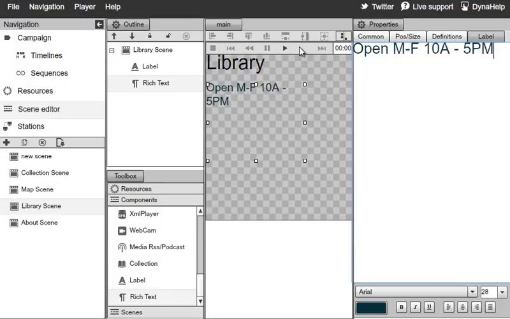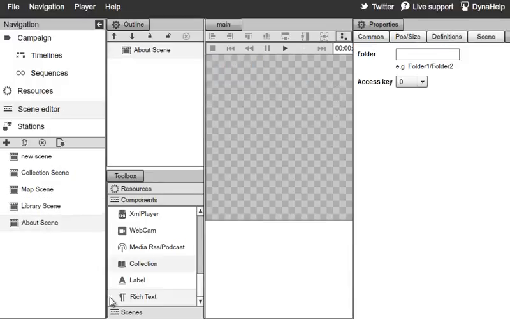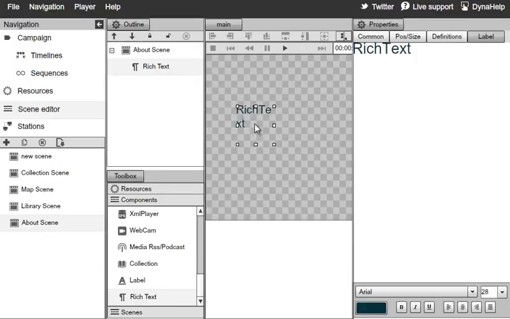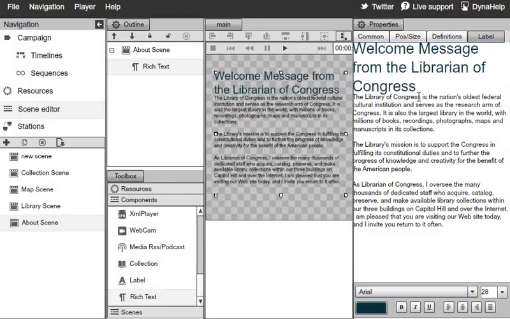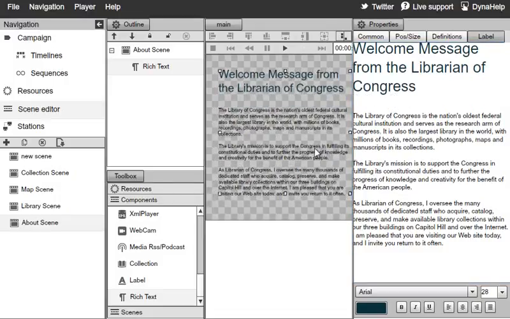We're just creating a basic scene just like this. And now we'll go ahead and switch to the about scene and add some text here as well. I'll just go ahead and paste in some text just like this.